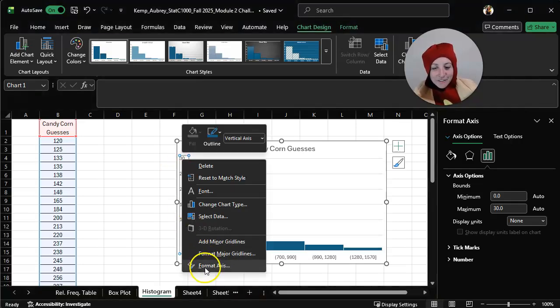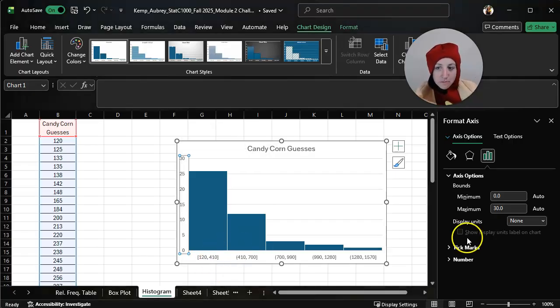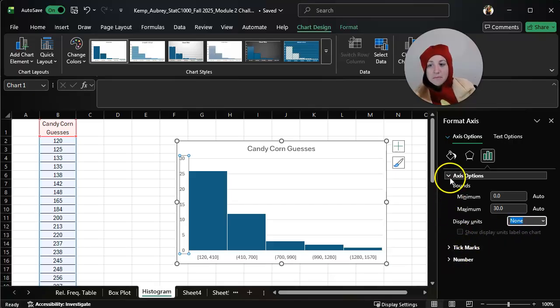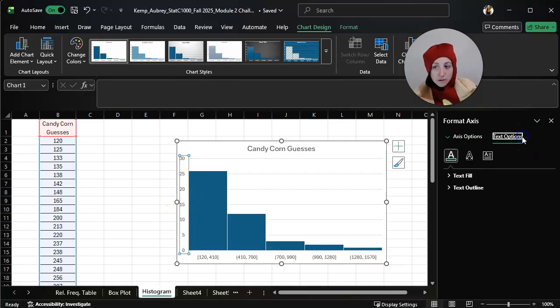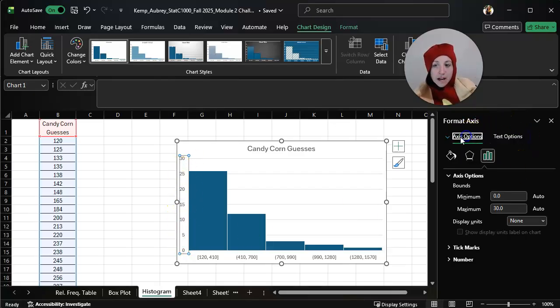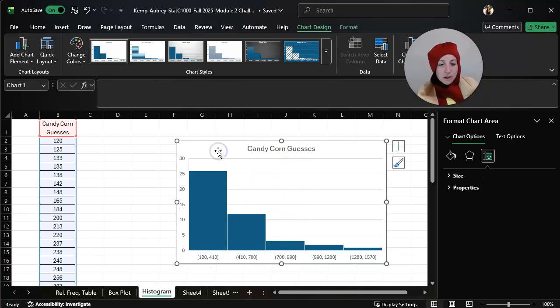Okay. Format axis, format major grid lines, add minor grid lines. There are a lot of things we can do here. I'm going to go to format axis, and notice that's already popped up over here. So you can change the scale here. You can change if there are units displayed. You can also, for example, add labels to help you label axes, which is very helpful. I'm going to do that later on, but I just want to show you a lot of what's going on here in this video. I don't want to make it too long.